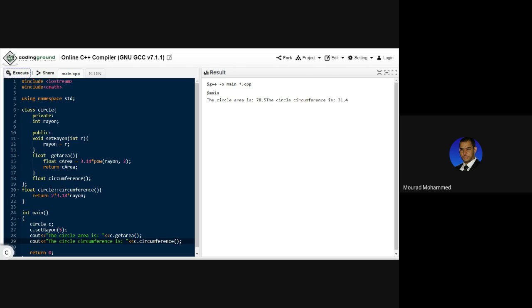The circle circumference is 31.4. Let's bring them actually in a new line each, with endl. Okay, let's execute again. Circle area is, the circle circumference is.